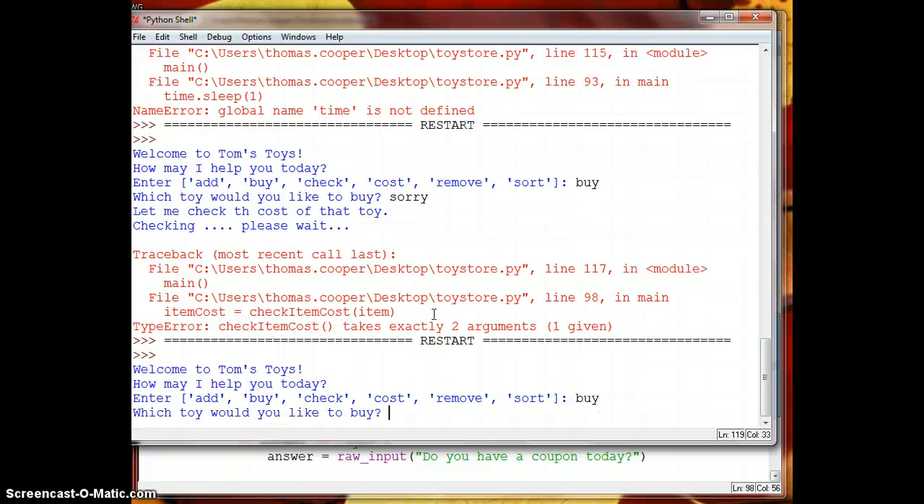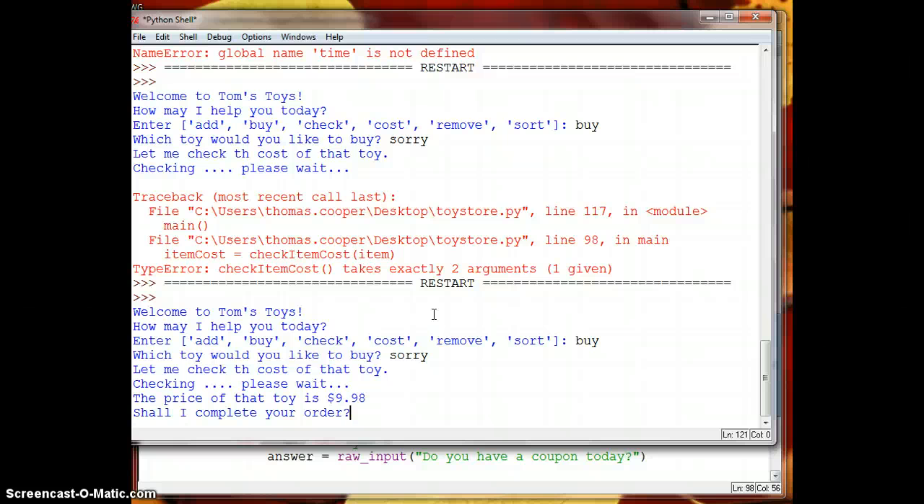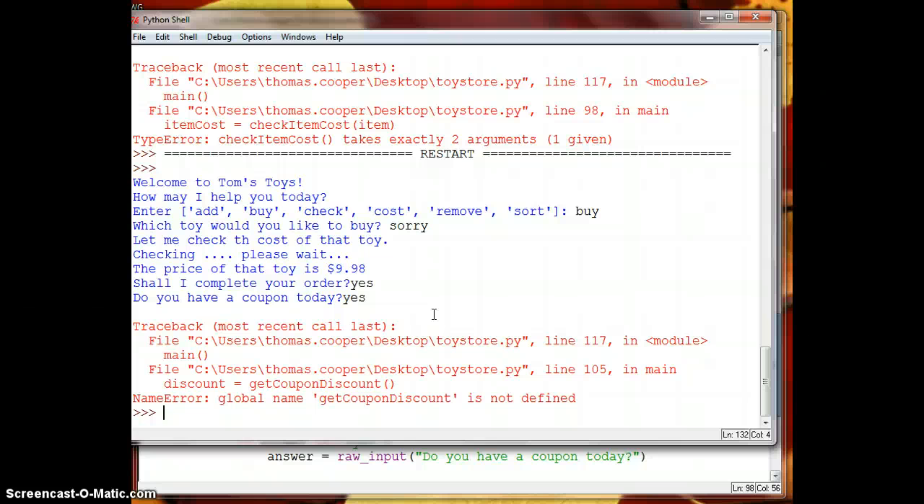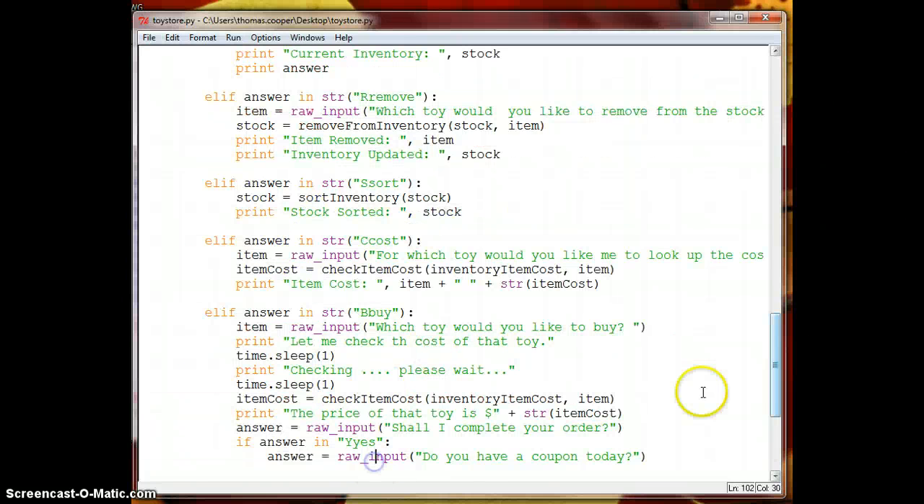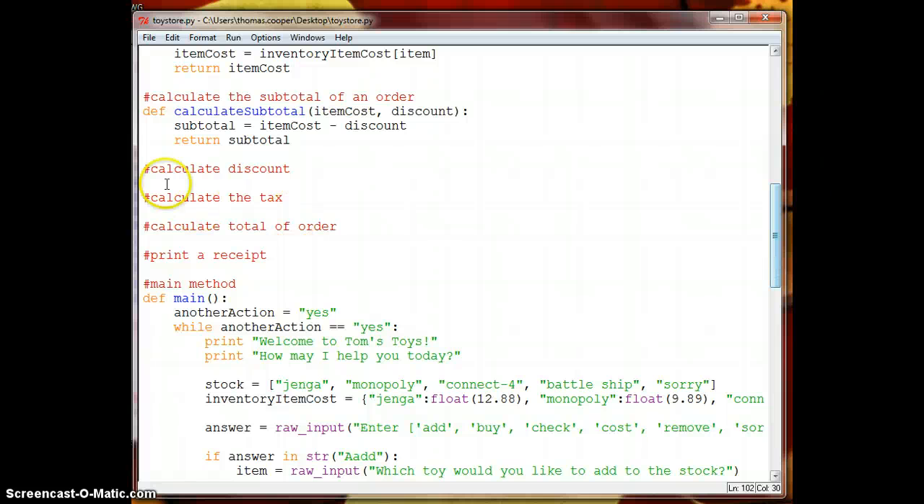So we'll do buy again, I'll do sorry again. And it says the price of that toy is $9.98, and I'll just say yes for now. And then do I have a coupon? Yes. Okay, so then it says that we are missing our get coupon discount method. So let's go write that method. So up here at the top, calculate our discount.